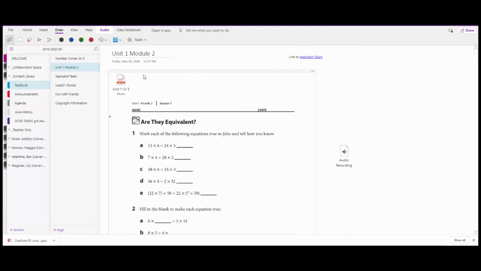A really neat thing about Class Notebook is that students can solve problems right on the PDFs by either typing in their answer or by going to the drawing menu, selecting a pen color, and drawing in their answer. Notice that this PDF is asking students to tell how they know. Students can click on audio and record an explanation.